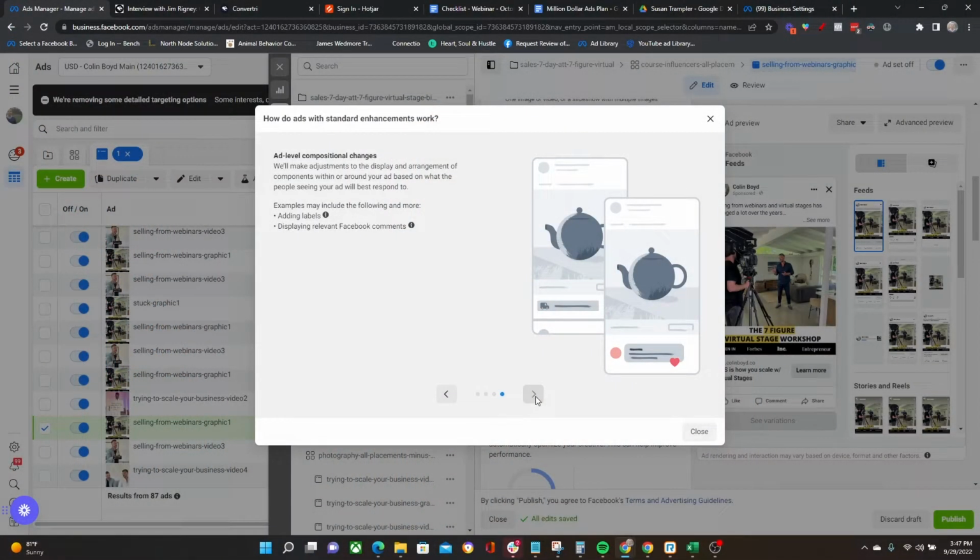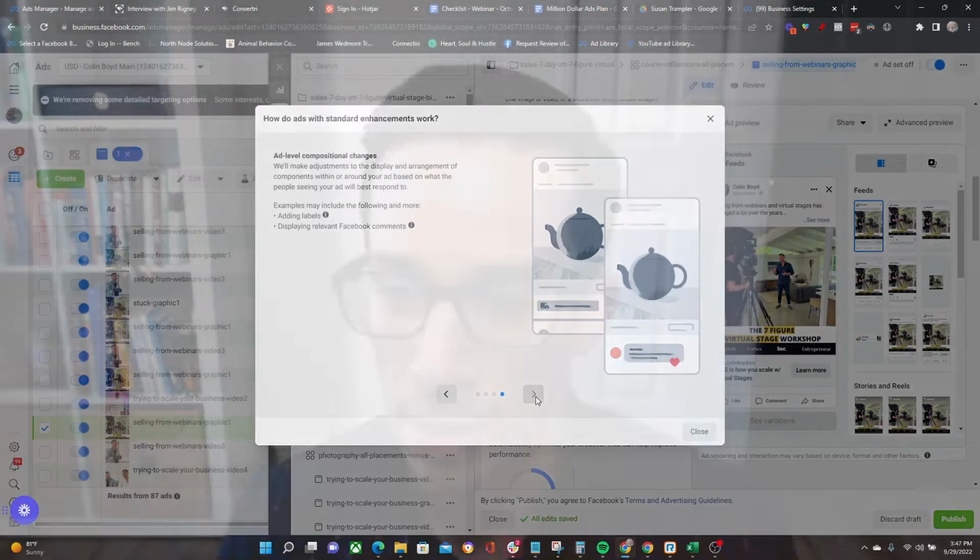Ad level composition changes will make adjustments to the display and arrangement of components within or around your ad based on what the people seeing your ad will best respond to. This can include adding labels or displaying relevant Facebook comments. So the relevant Facebook comments part, that doesn't bother me. I actually think that is a good thing. If someone has something very good to say about your ad or your product or your service, sure, I'm happy with them putting that up at the top. But adding the labels, again, I don't feel comfortable with Facebook just automatically doing that. I like to have as much control over my messaging as possible. So again, I don't really like this idea.